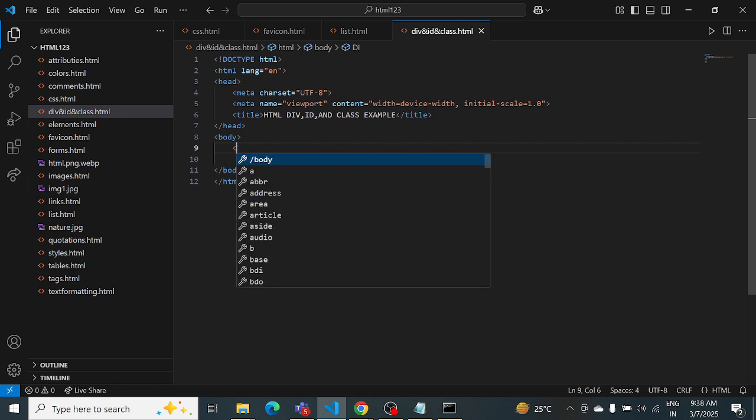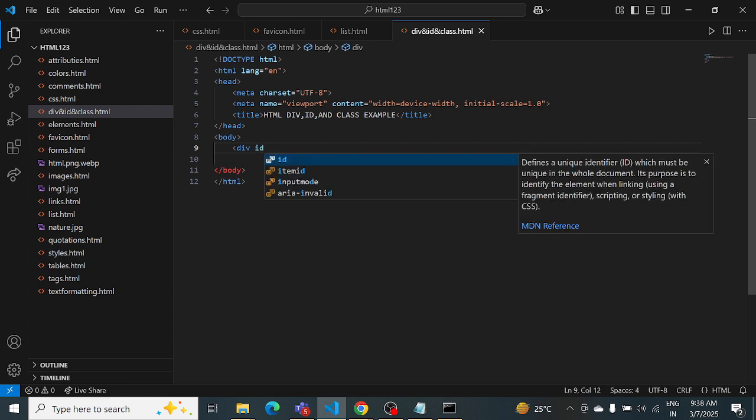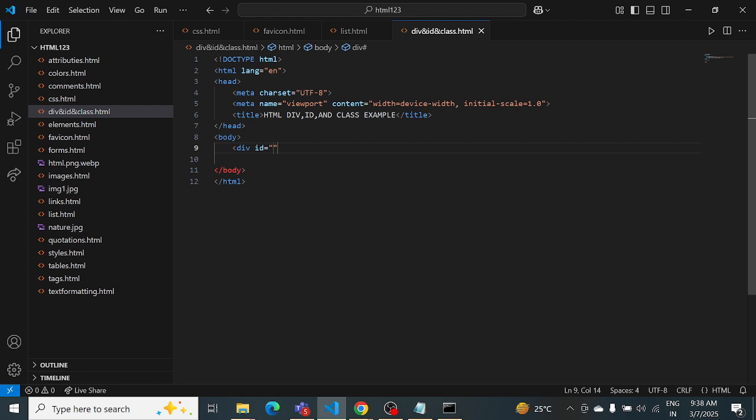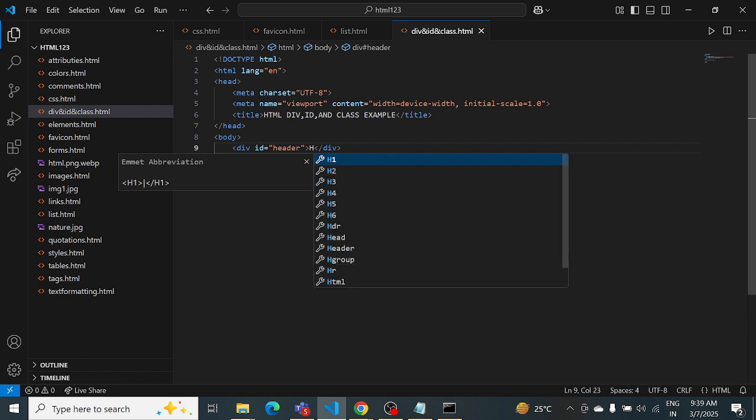Okay, so div, if I'm taking div, is nothing but a container. So ID, I'm taking here the particular ID. The ID will be the primary thing. So we cannot use just any ID name. Once you use this ID name, that will be the unique one. You can't use it again and again. So here for the header I'm using the ID name.